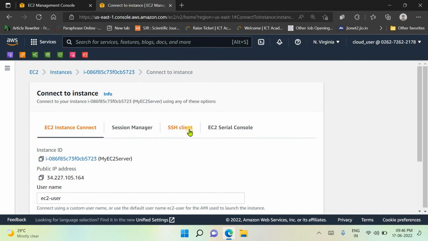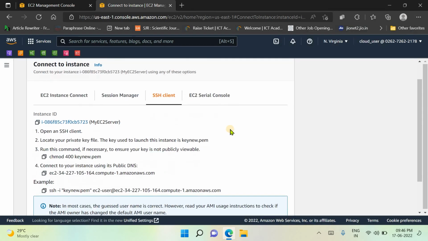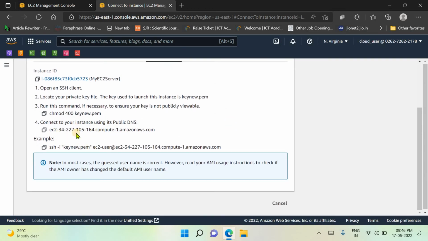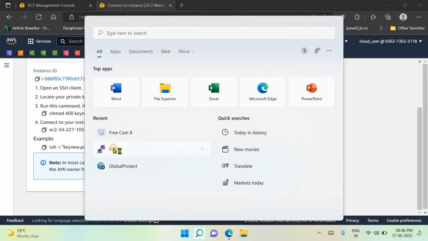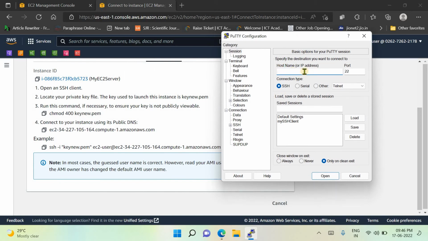So the next method is to connect via SSH client. To connect via SSH client, you need to copy this. This is your public DNS name. So you need to copy this public DNS name, that is copied. Now open the Putty. From the Putty interface, for host name, you need to enter this public DNS name and the connection type should be SSH.